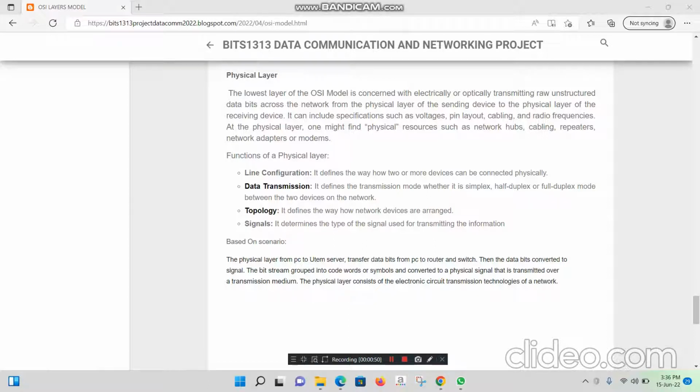Line configuration defines the way two or more devices can be connected physically. Data transmission defines the transmission mode, whether it's simplex, half duplex, or full duplex mode between the two devices on the network. The topology defines the way the network devices are arranged. Signals determine the types of signal used for transmitting the information.